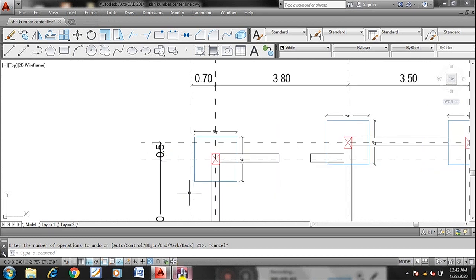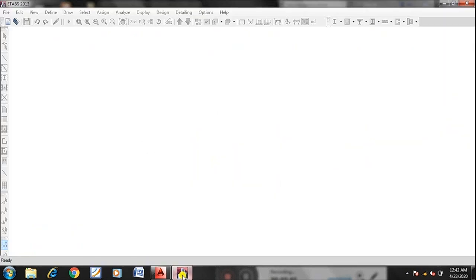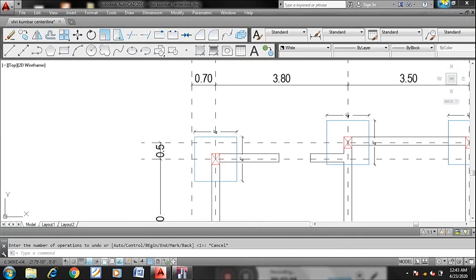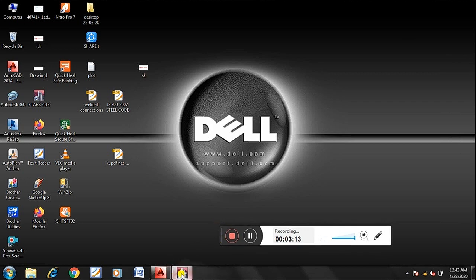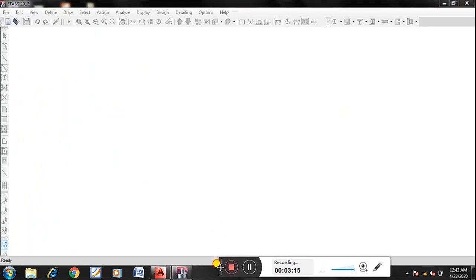So first I'll switch to ETABS. Here, this will be the screen which is displayed when you start the software. Already I have started it.